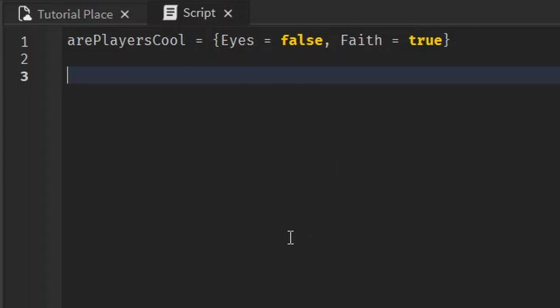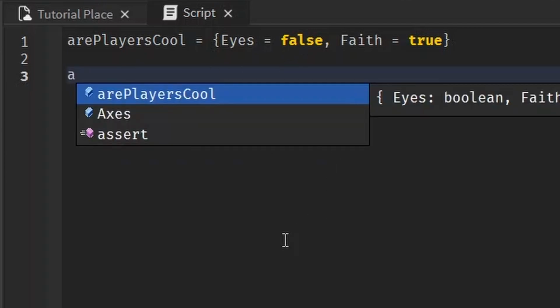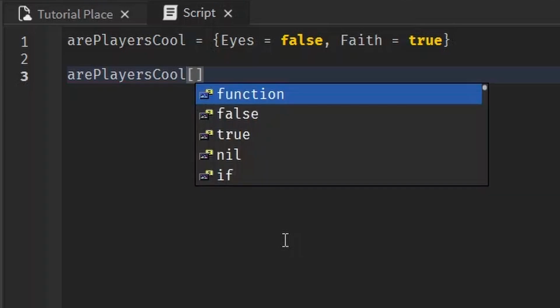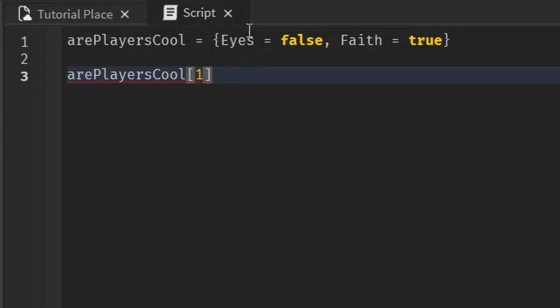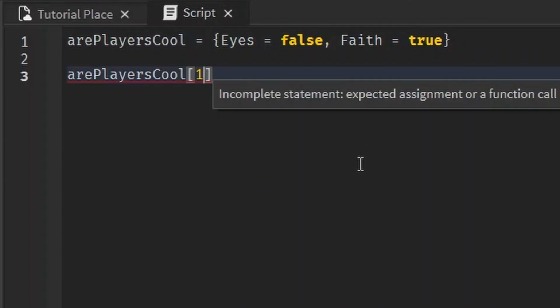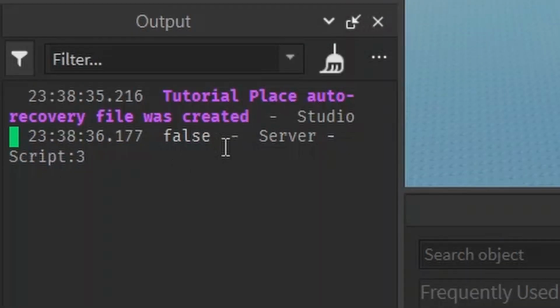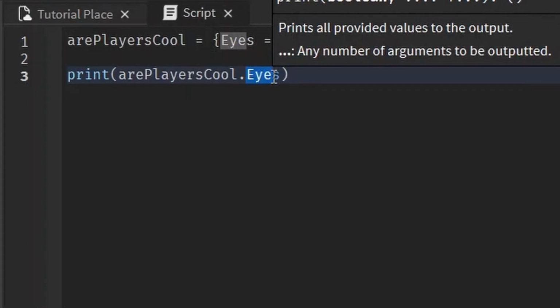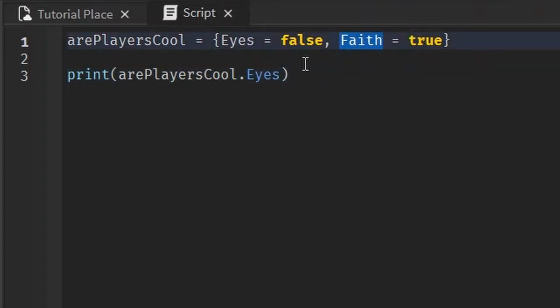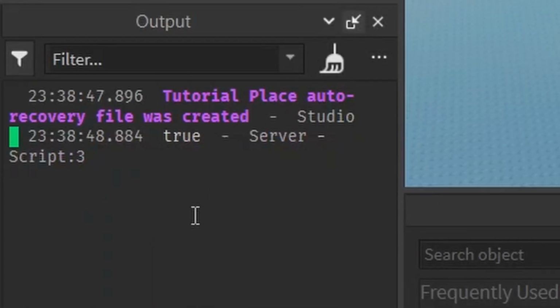Now let's say you wanted to print the first value. How would you go about printing that? Well, for a regular table, we would just write the name of the table, square brackets, and then the position of where the first value is located. Like this one would be the first one, this one would be the second one. But here, maybe you figured it out. Instead of typing in the index, we're going to type a dot and then the key for the first one is going to be eyes. And let's print that. It tells us eyes is equal to false. And of course, if you wanted to figure out what this value was worth, faith, we would just type in faith there instead, and it's true.